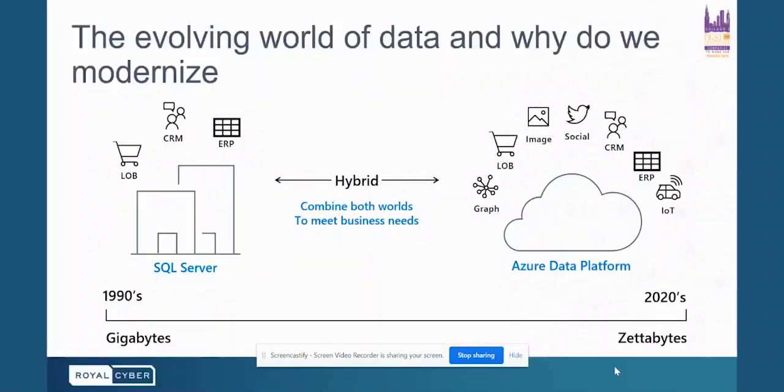So why do we modernize? We modernize first and foremost because there has been an evolution with the database systems. Back in the 80s, 90s, we have been using line of business, CRM, and ERP applications. And progressively, it's more and more the case where we are dealing with a wide range of data, huge varieties, and various velocities. As well, you may have heard the talk about zettabytes of data.